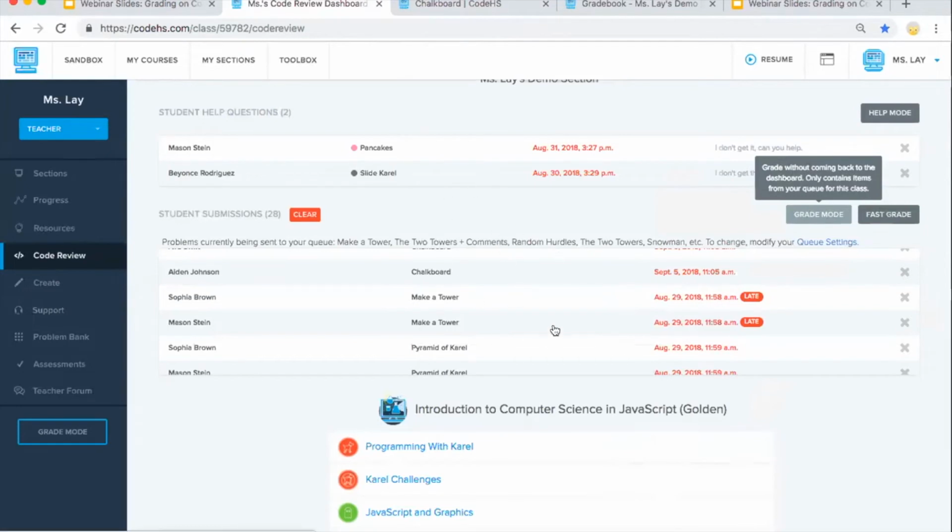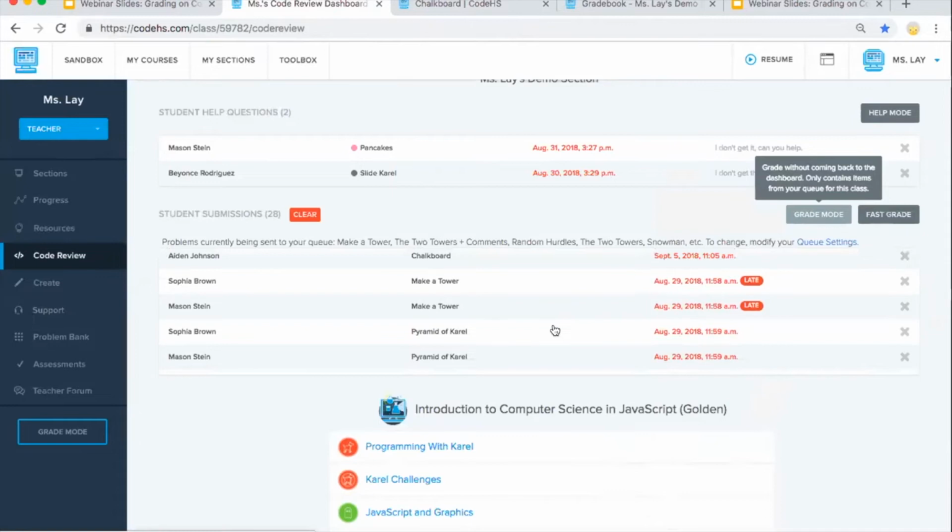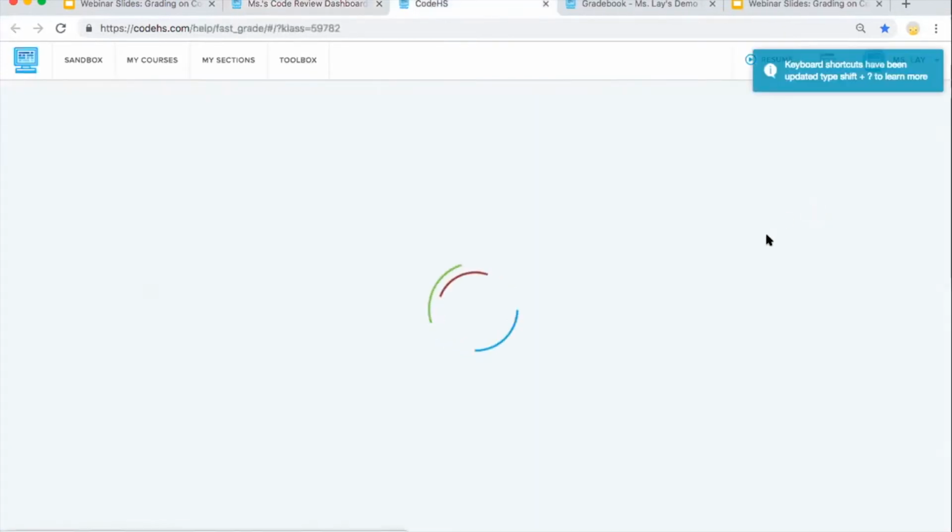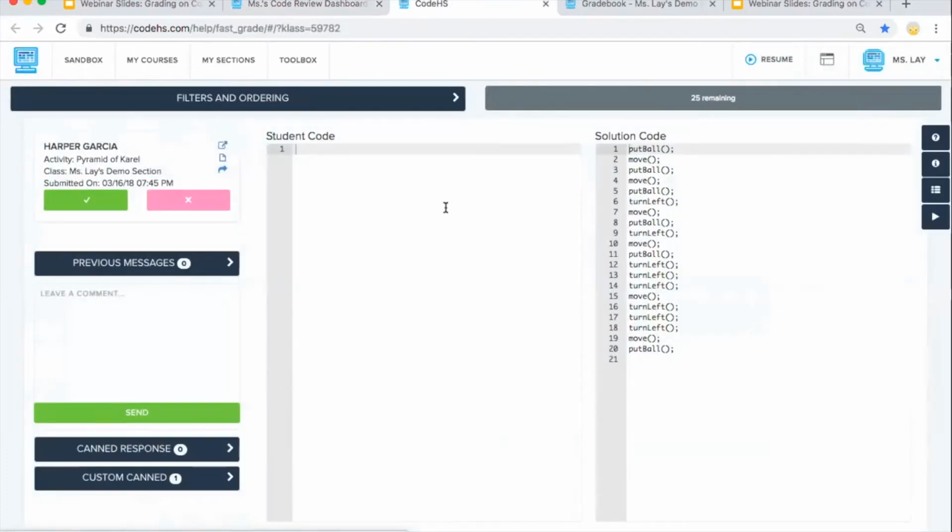FastGrade is a little bit different, and this is a really handy tool to help you grade a bunch of student submissions in a row. Let's take a look at what FastGrade looks like. So FastGrade on the Pro plan is going to show you the student's code side by side with the solution code.